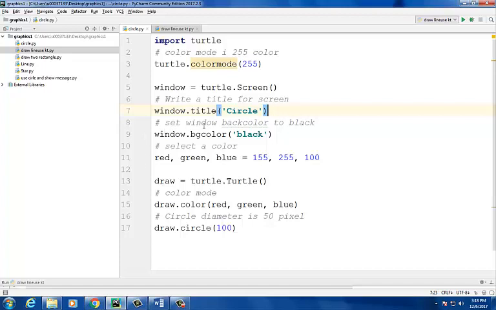Then we will set the window back color to black, or anything. For example, let's just try black as a beginning. As we mentioned, we're using a window, so every time we have to mention window dot the action we want to do. So window.bgcolor, open bracket, single quote, black, single quote, close bracket.